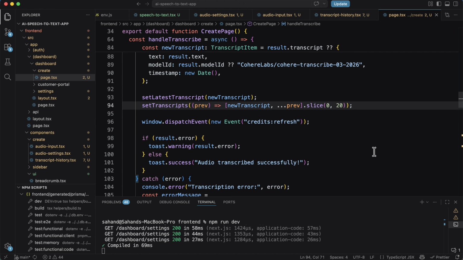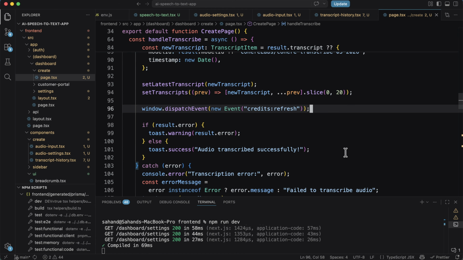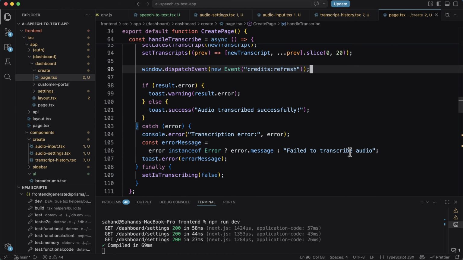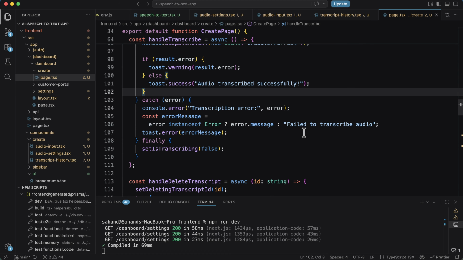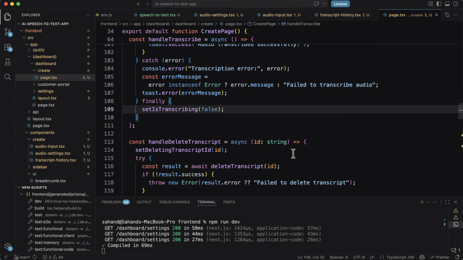A custom event is dispatched to refresh user credits. Then a success or warning message is shown depending on whether there was any issue saving the transcript. If anything goes wrong during this process, an error message is displayed. Finally, the transcribing state is set back to false.